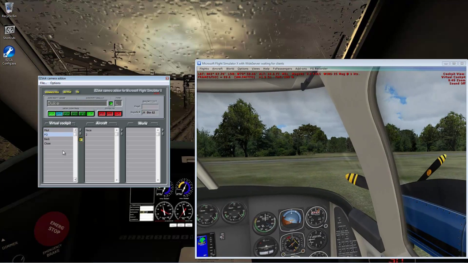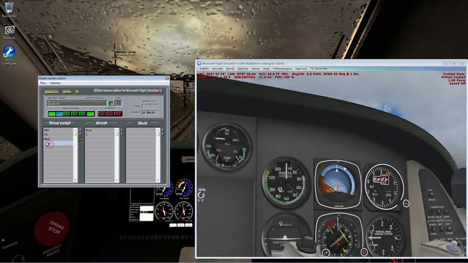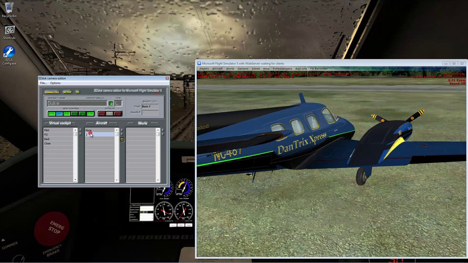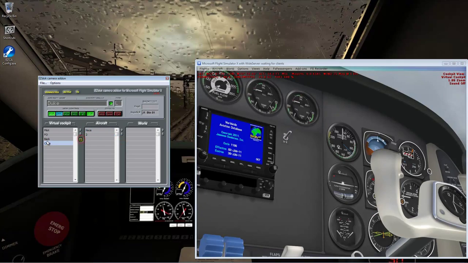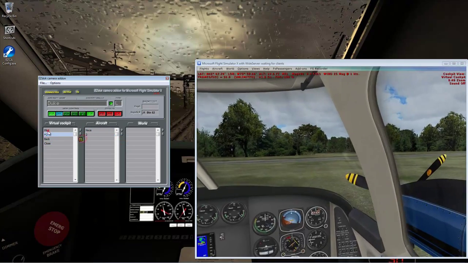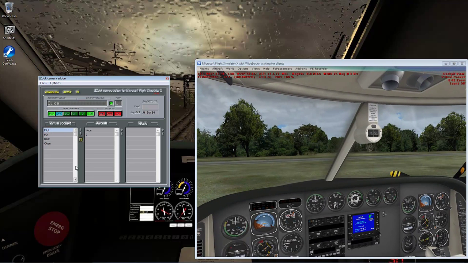Let's say I don't want the back, but I do want the close, and I do want this one out here, and so on. So all you're doing is adding it to the list. Then when you use whatever cycle view button you chose, it's going to cycle through them. So hopefully that makes sense. I don't use that option, and that's that.